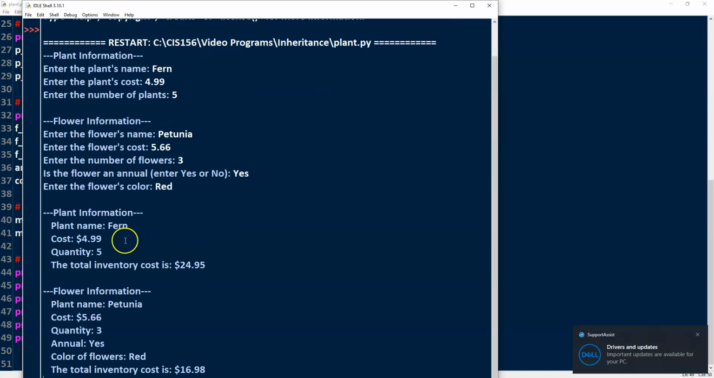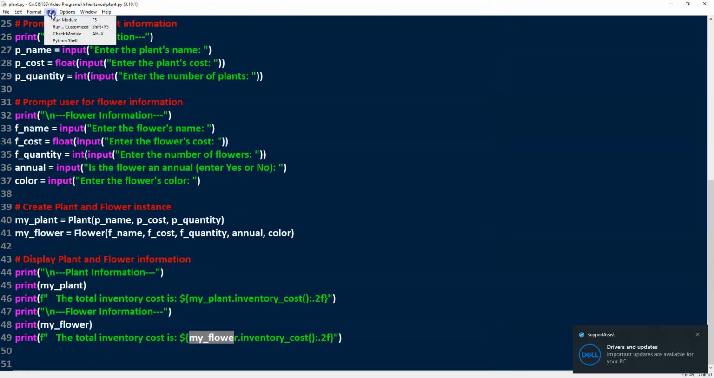So what we have here is we printed out our fern information, and then we printed out our petunia information with the total cost. Looks like the total cost is getting calculated. It is an annual. So we're going to run it through one more time.